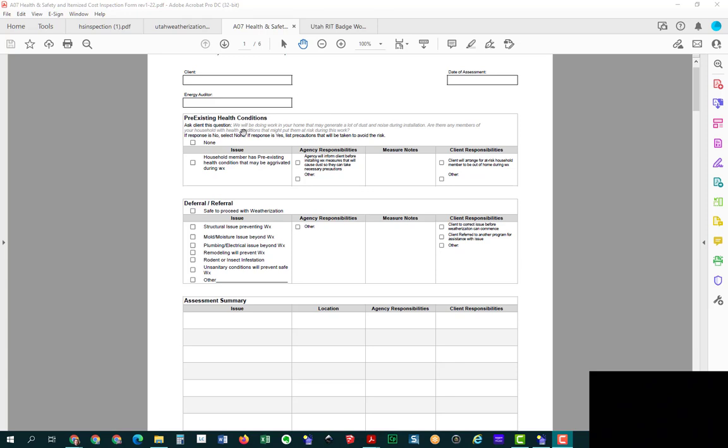So energy auditors, your responsibility is to ask the client this question. You just read it right off the form. You say, we'll be doing some work in your home that may generate a lot of dust and noise during installation. Are there any members of your household with health conditions that might put them at risk during this work? If their response is no, then you check none and you're done, and you've documented that you asked them that question. If they say yes, then you would select all of the appropriate boxes so that we know what the agency's responsibilities are and what the client's responsibilities are to prevent that issue.